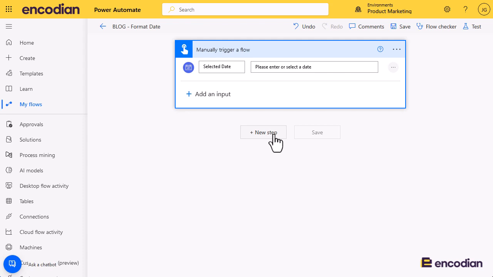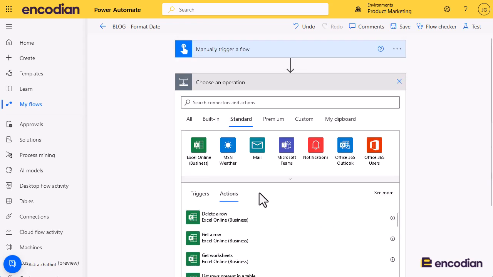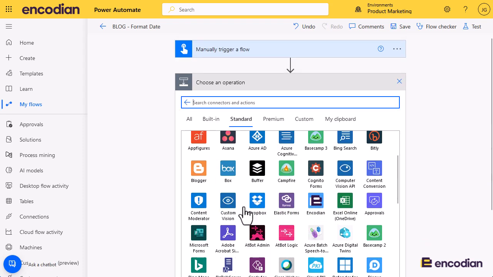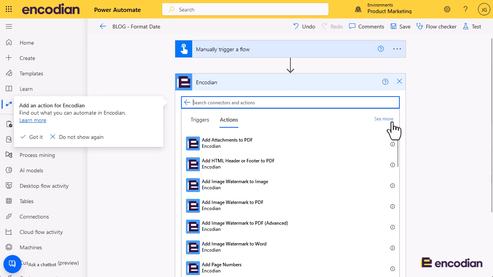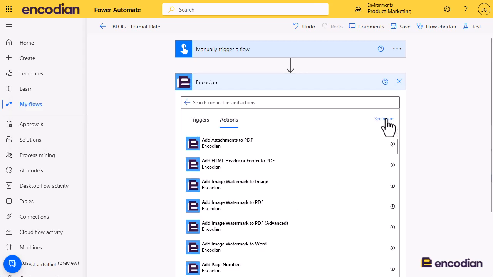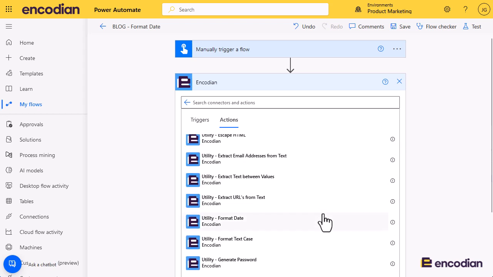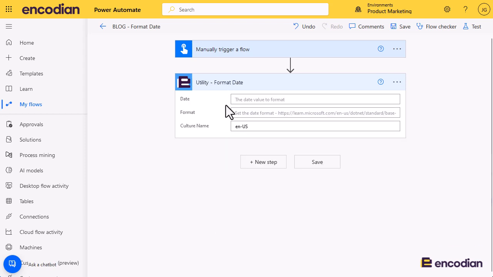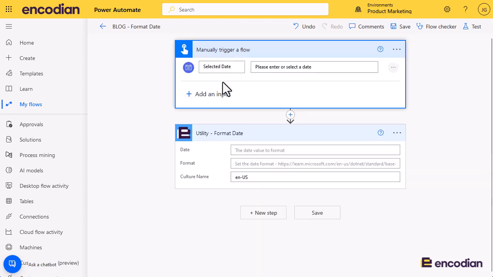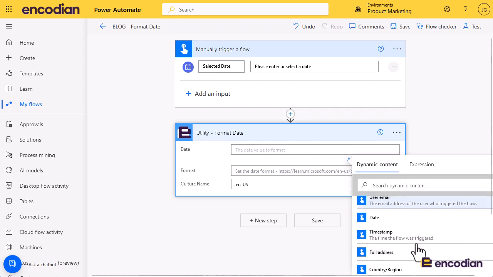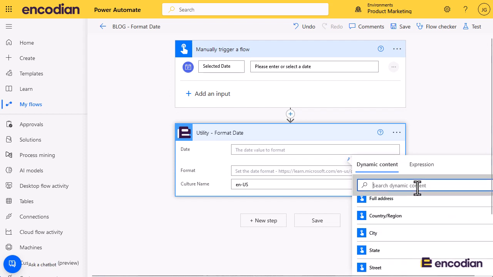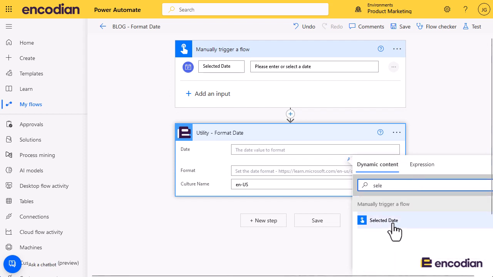So click new step, and I'm going to choose the Encodian connector. Standard connector, of course. I'm going to click see more, top right, and again, because I know all the utility actions are right down the bottom, obviously we've got a fair few actions now. I'm going to select the format date action, and I'm going to pass the selected date property from the trigger action into the format date value. So let's just have a quick look for that. Selected date, there we go.